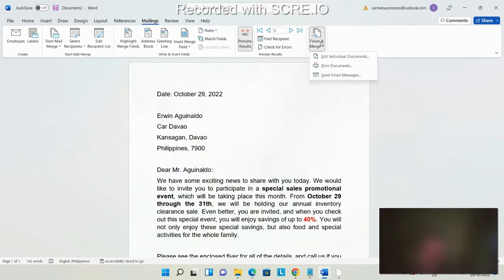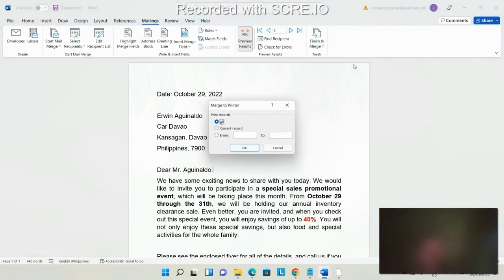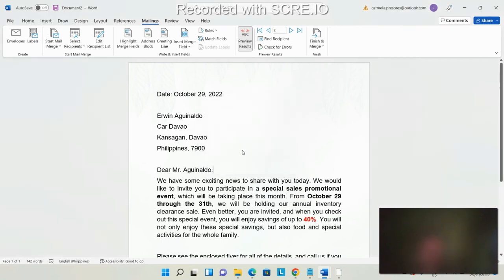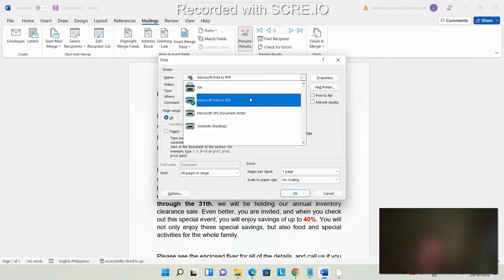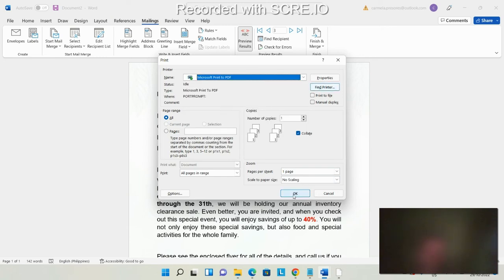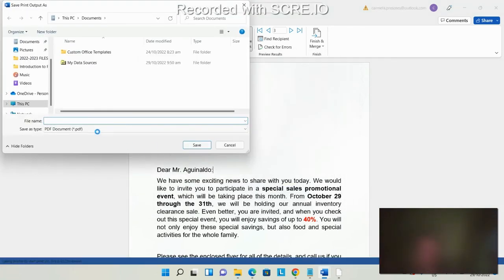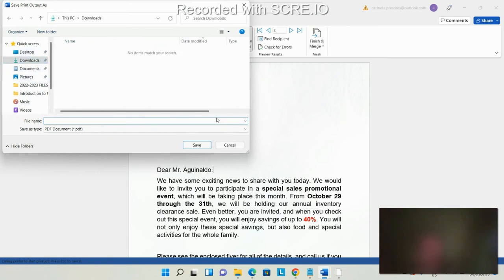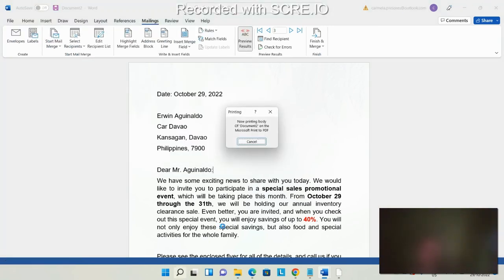So for now we will click the finish. I would like to print. For now, I don't have a printer yet, but I would like to save to PDF so that I can preview. So I'll be expecting three records, right? Three records. I'll put it on my download. Invitation letter, my invitation letter. That's it. So let's check for now.